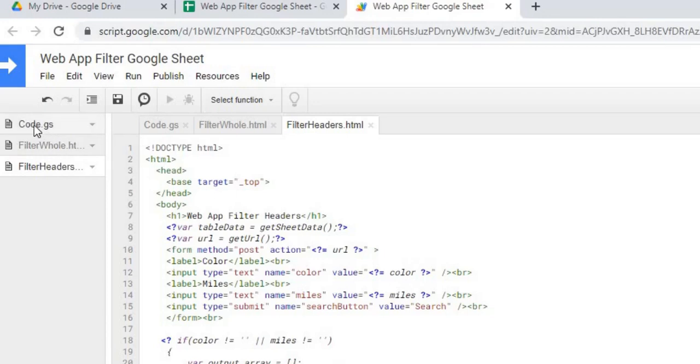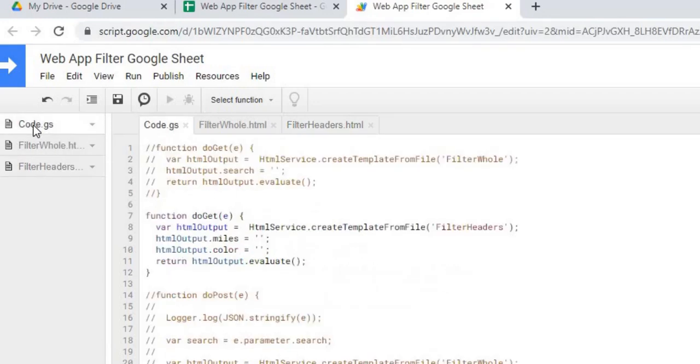All right, the first thing I'm going to start with is my Google Apps Script code here. And you'll notice I have some of this code that is marked out. I'm doing both my examples with the same code. The first one I'm going to be doing is the filter by headers, and that's where I was filtering by the color and the miles. And in the second example, I'm going to go through the filter whole, and that's where I search the entire Google Sheet and pull back rows. So let's go with the filter headers first.